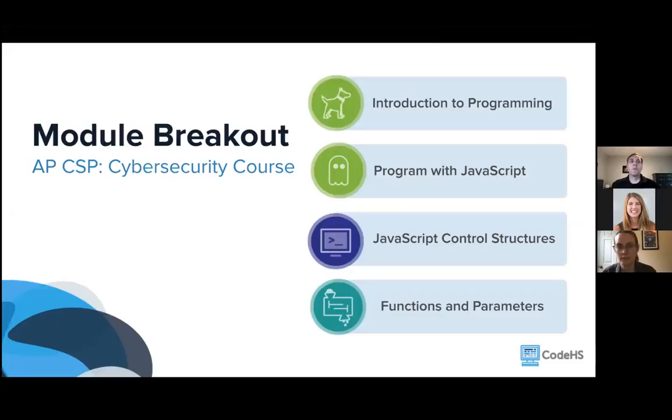So let's talk a little bit about the different modules that you'll find in the course. The AP Computer Science Principles Cybersecurity course is broken into 10 main modules. Like our other courses, we start with an introduction to programming using our Karel unit. Then we extend that to JavaScript.